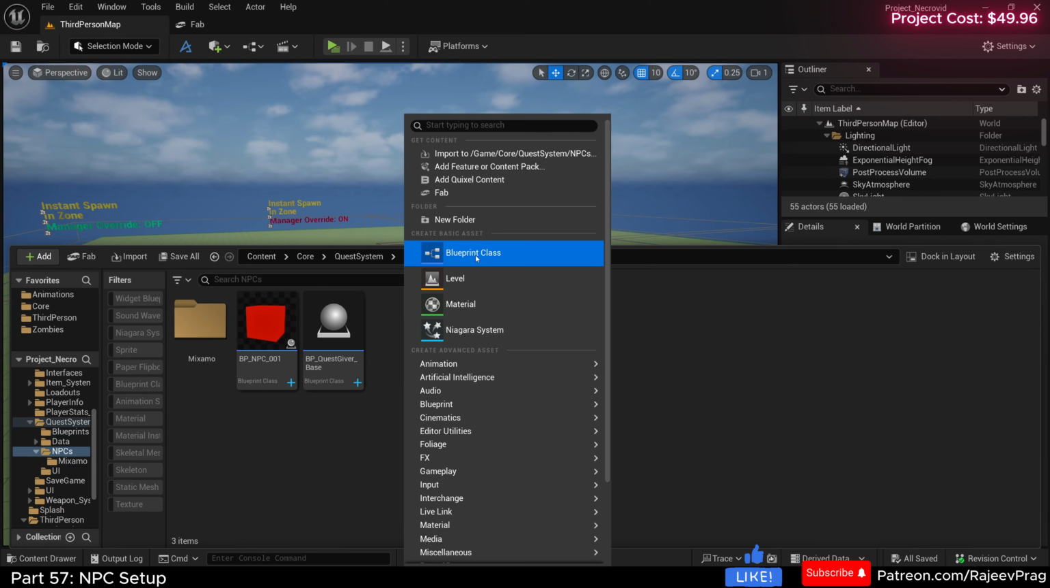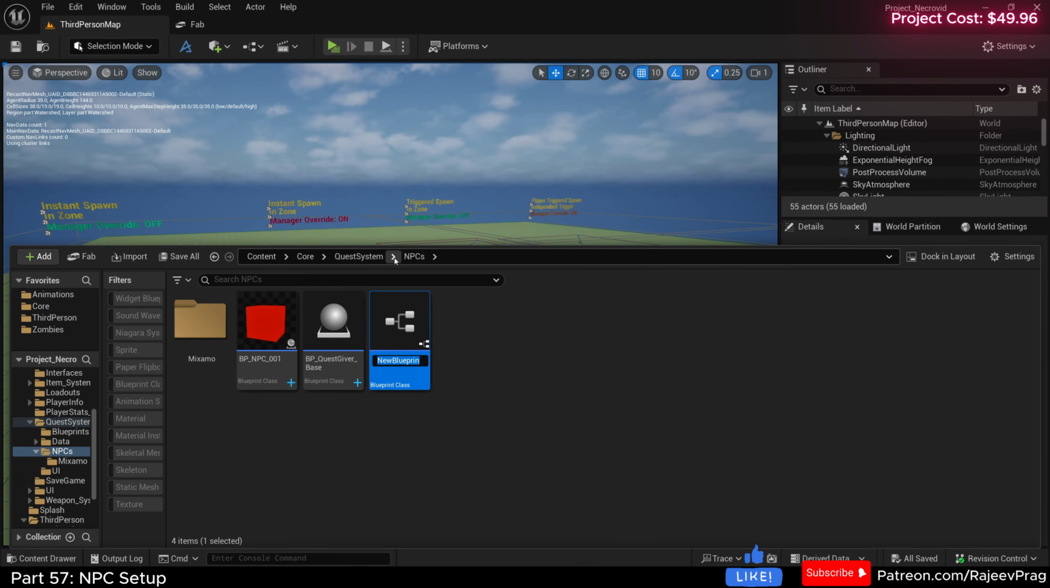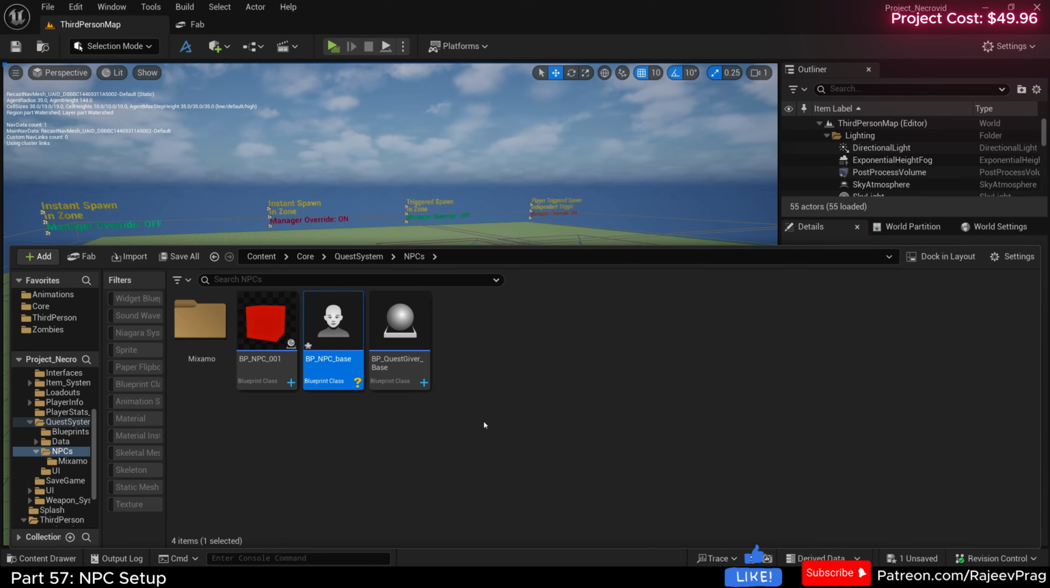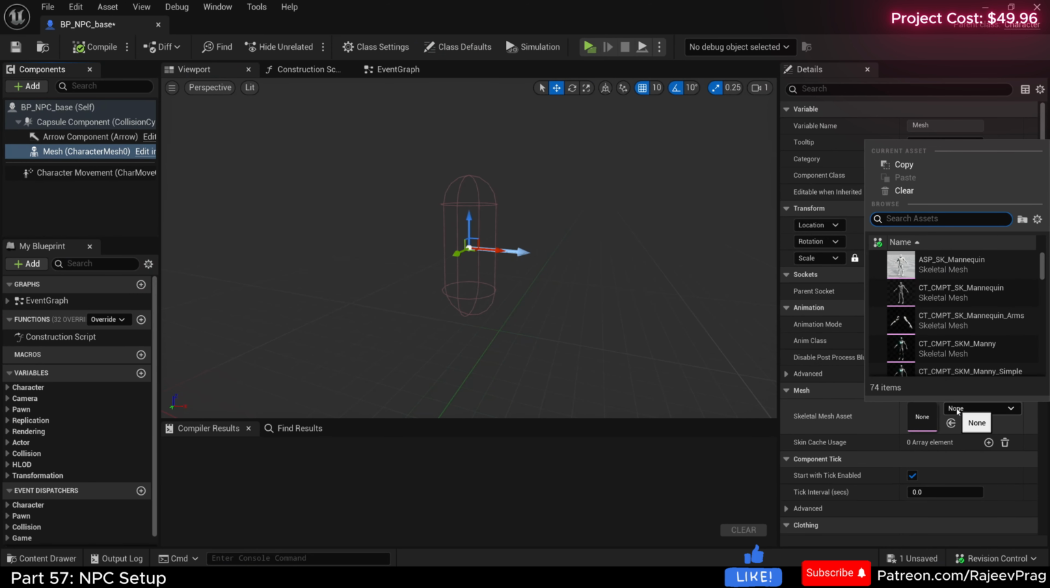We're going to create a new blueprint class of type character. Last time we created the actor class because we were not going to have any animation, but I want to create a character class now to show you how to add the animations and stuff. So we're going to name this BP_NPC_base. Open it up. In here for the mesh, I'm going to select our NPC 001 mesh.